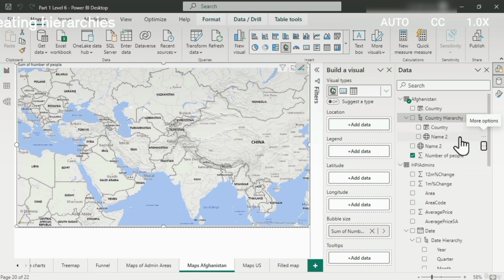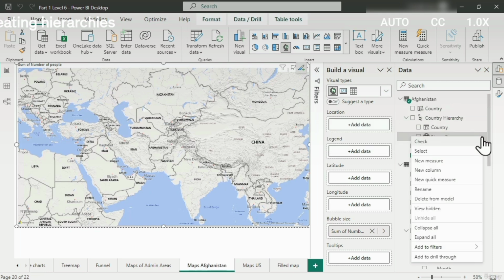Now, suppose you've got these in the wrong order. It used to be you could just drag them up or down, or I could click the dot dot dot and there would be a move up and move down. That's no longer the case.